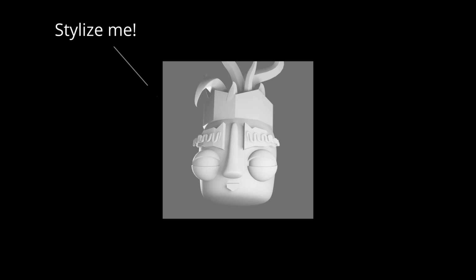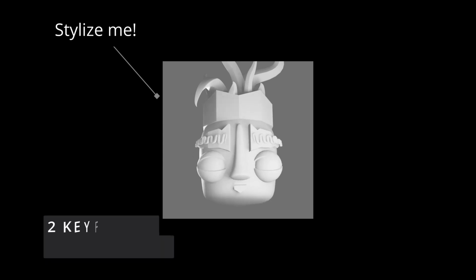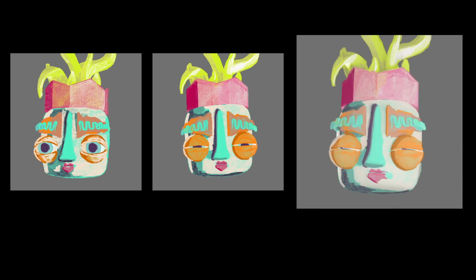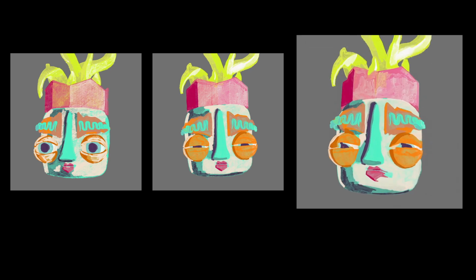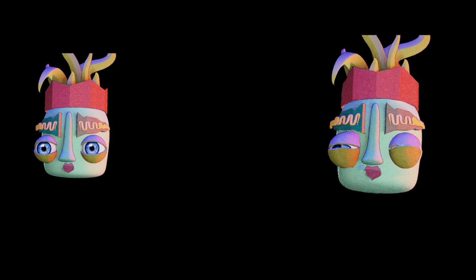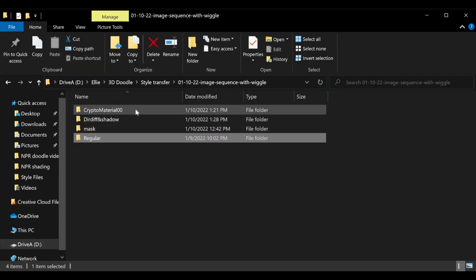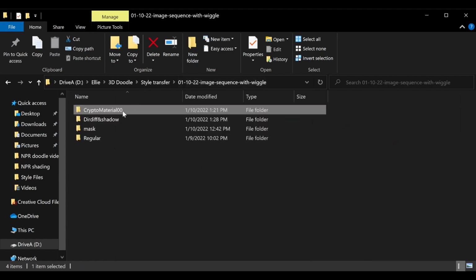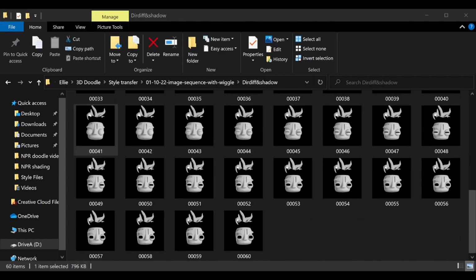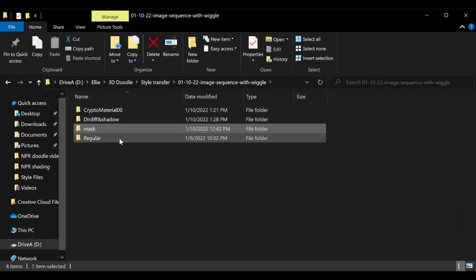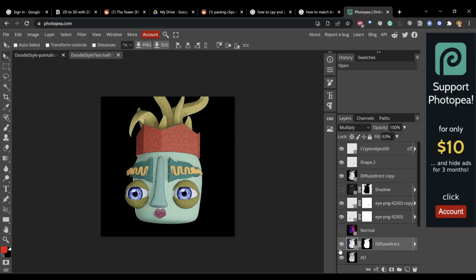Here's a video version of the image sequence that I stylized. This is the result of two stylized keyframe inputs that were hand-painted in Procreate. This is the result of one keyframe that was stylized with render passes in Photopea. Let me explain. When rendering out the original video, I saved several render passes, such as the crypto material pass, direct diffuse and shadow pass, and mask pass. I then brought the passes into Photopea and stylized them by combining different filters.